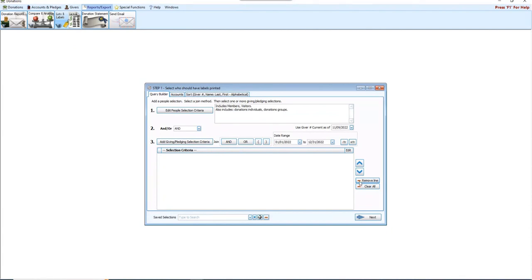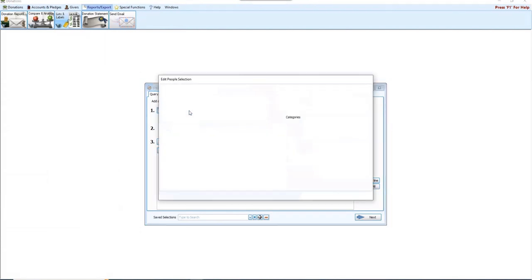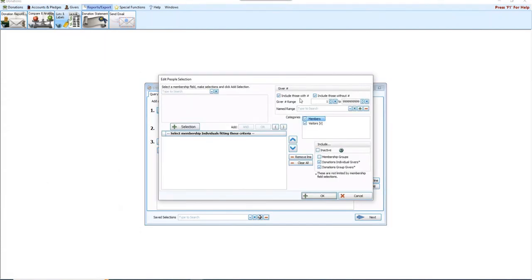First thing you want to do here is hit the Edit People Selection Criteria button. And over here to the right, I only want to include people that have a giver number. So I'm going to uncheck the box that said include those without number. And then down here at the bottom right, you can say OK.